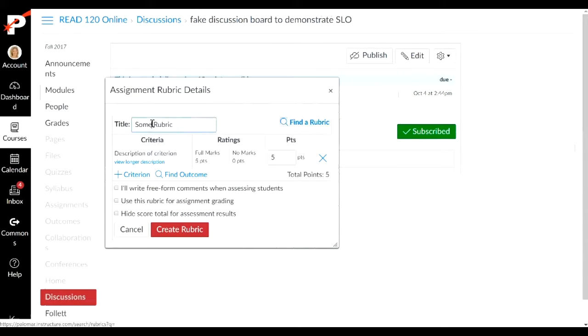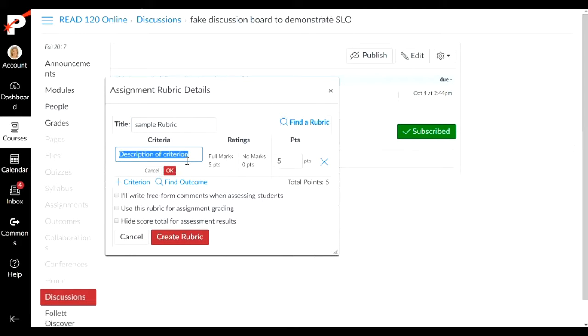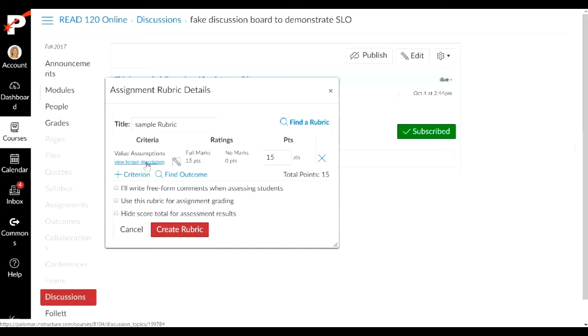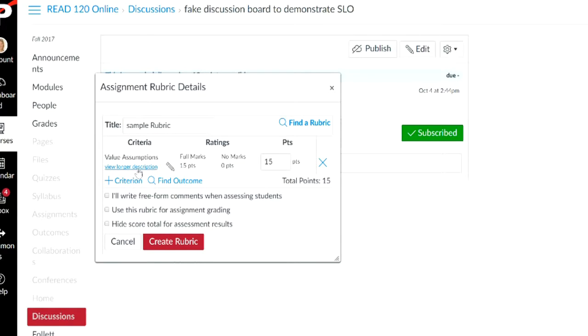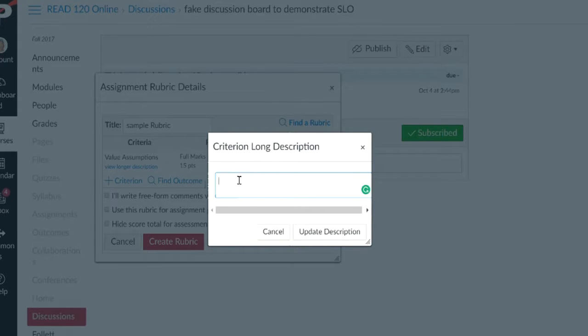I can add a rubric here. Maybe I want to grade them on a certain item. Say I'm going to grade them on value assumptions. The assignment's worth 15 points. Click OK. You can click here, view a longer description. You can write more information so the student knows what is expected of them for this particular criterion.